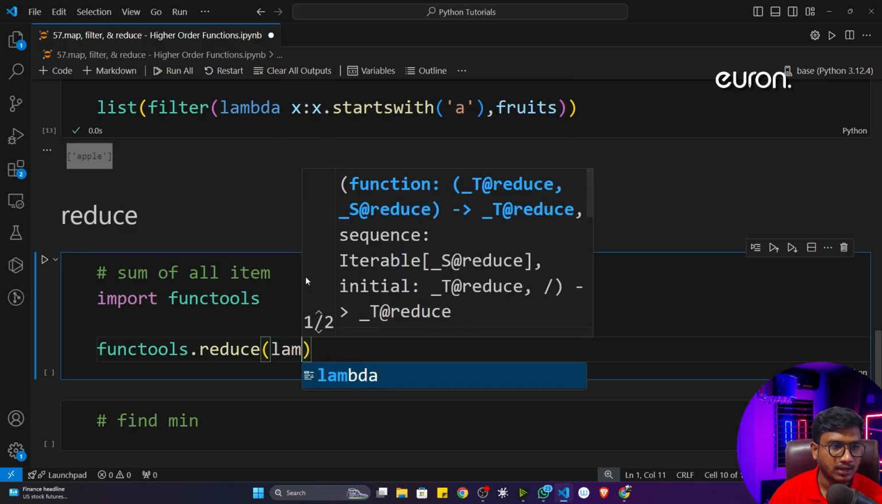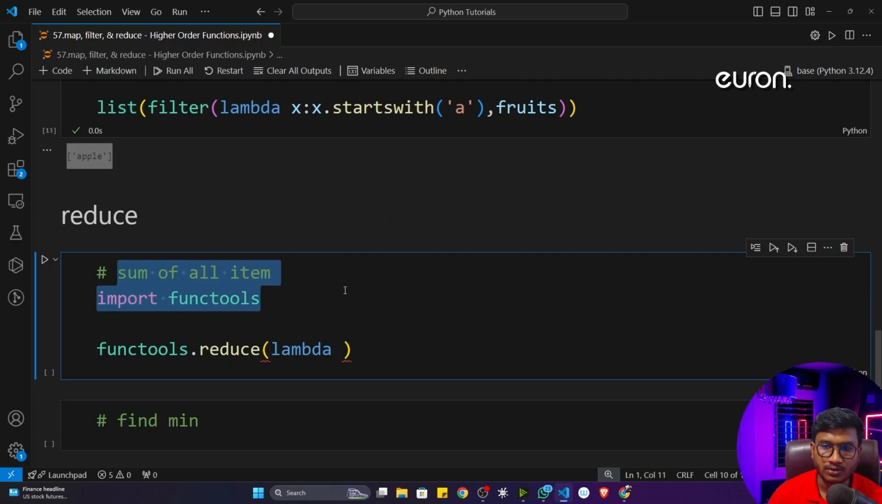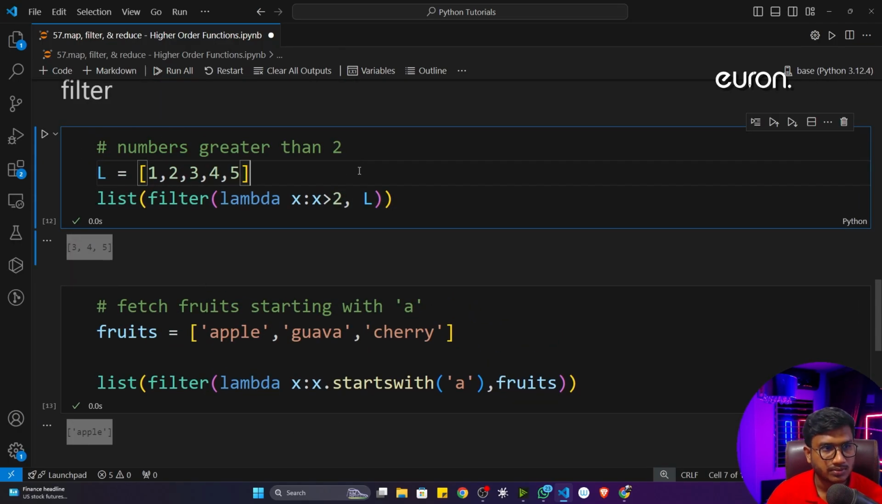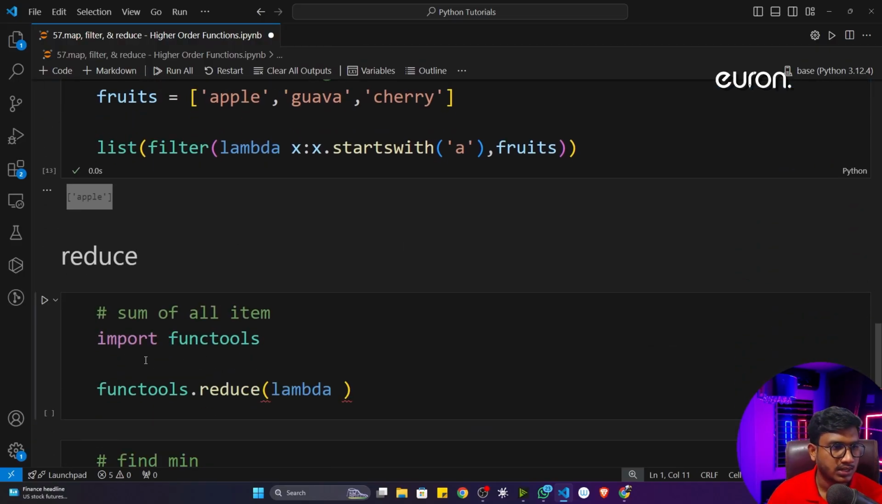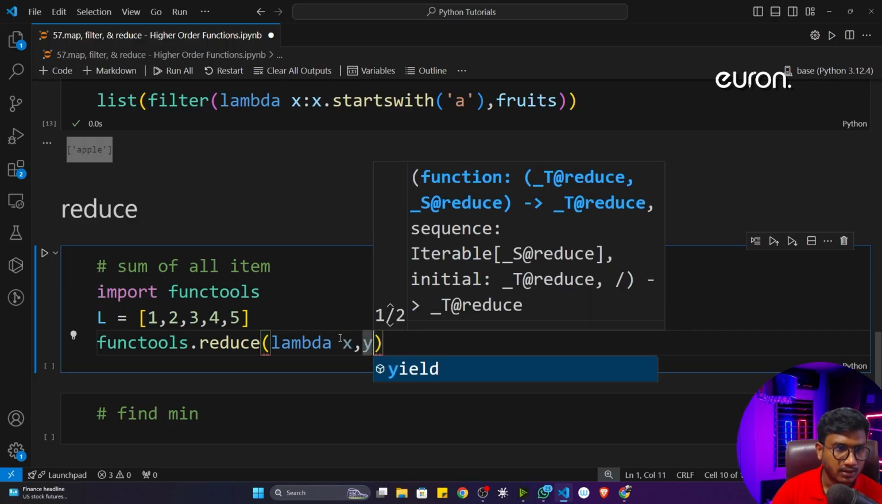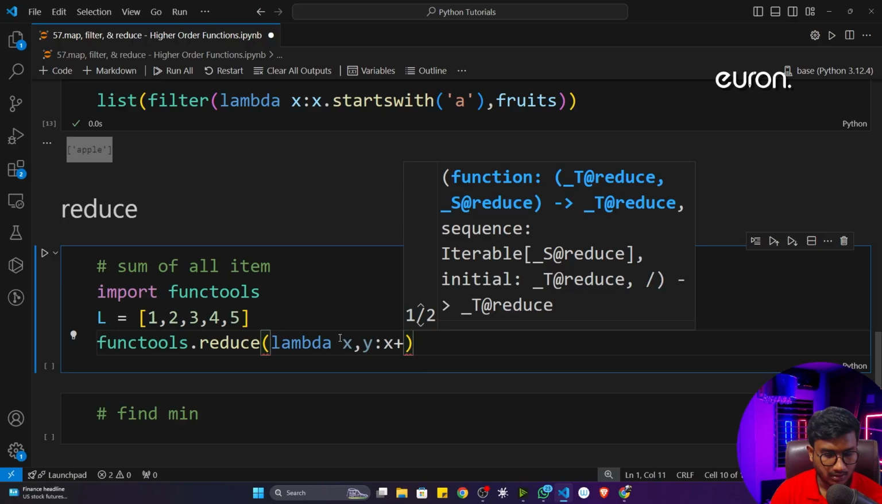Now inside that, you can give a lambda function, and the operation I want to perform is to sum all the elements. Let's say this is your list, and you want to sum all the elements here. So you can use this lambda expression, lambda x, y. I have to give x and y, and I just need to perform x plus y.